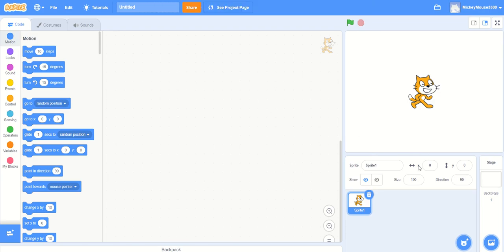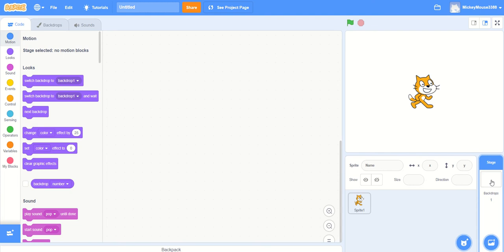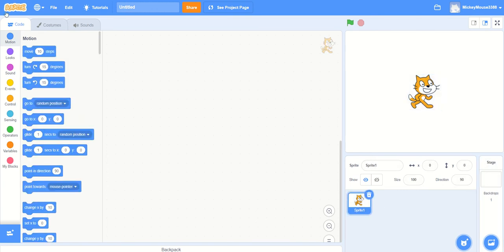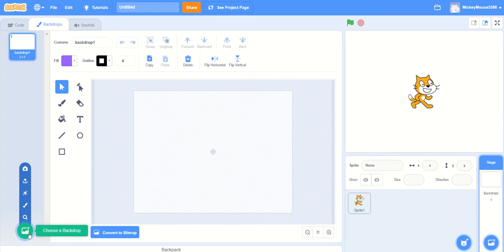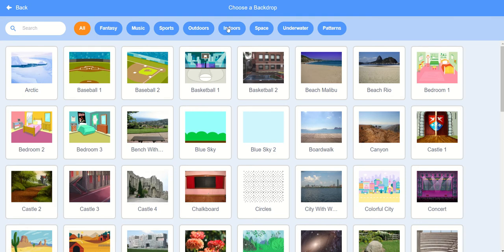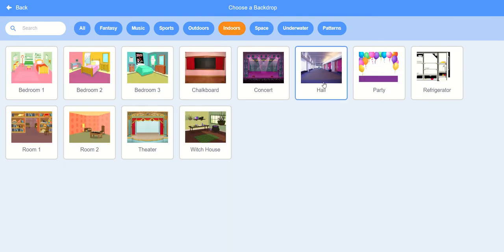As you notice, Scratch has changed a little bit now. If you look on the editor now, the stage is down here. We've got backgrounds on the bottom on the right hand side, so I'm going to click on that. Then at the top, you can see my tabs have changed. Before, when I'm on Felix, it changes to costumes and so on, but when I click on the stage, it goes to backdrops. I'm going to select a backdrop, so I'm going to choose a backdrop at the bottom. It was on indoors and it was the hall.